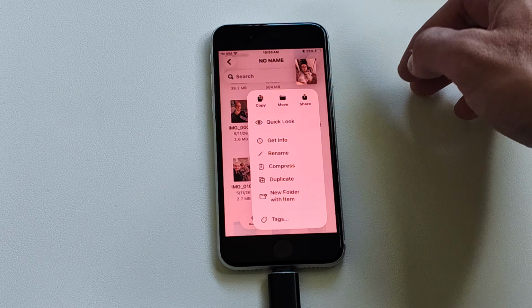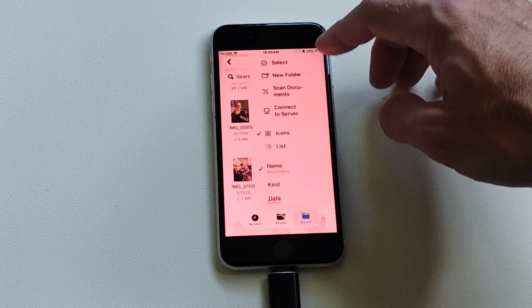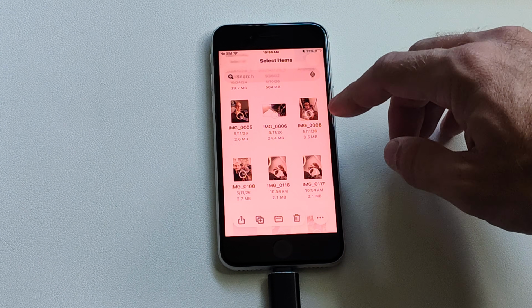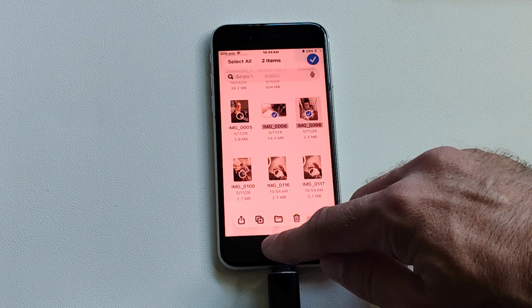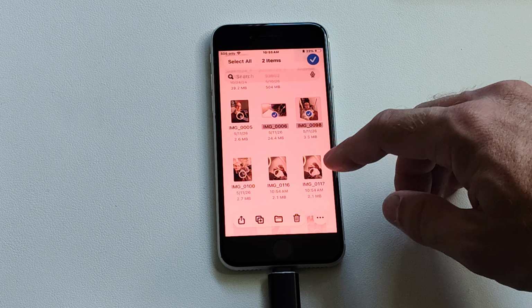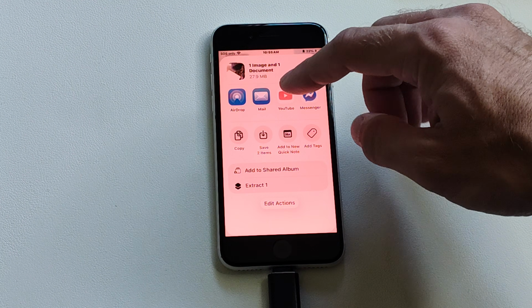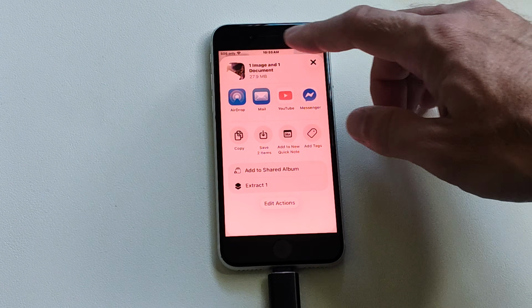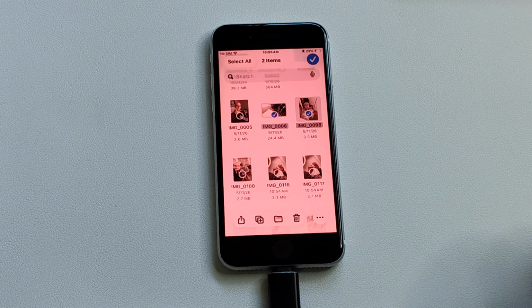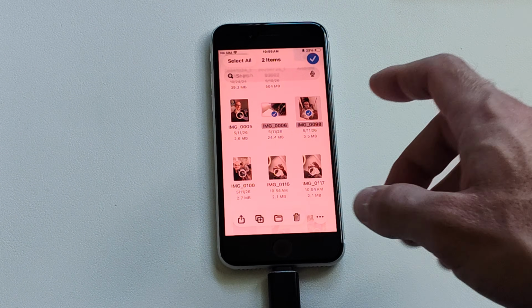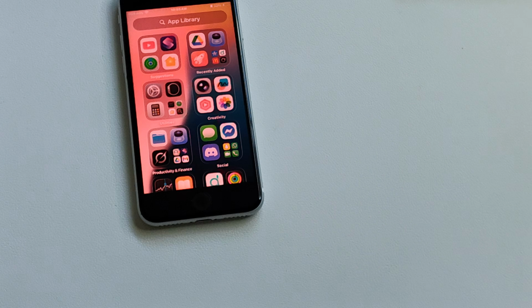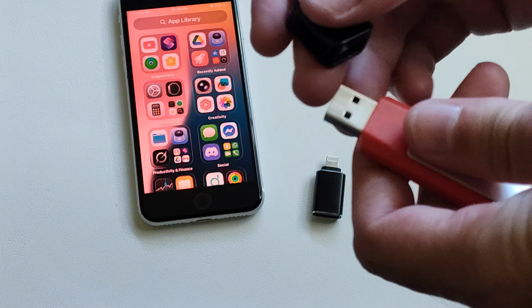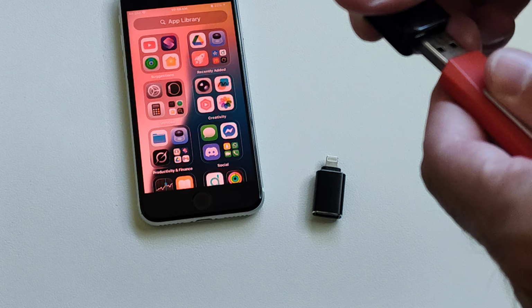So you can just tap one, or you can tap multiple. If you go to select again, boom, boom, select it. Go to this little box with the up arrow, and then you want to save it to files. So let's save it right here, and then it's going to be under your main gallery. Okay, so I saved some photos to it, and then I also transferred some from my iPhone. Let's go to my Android phone now.